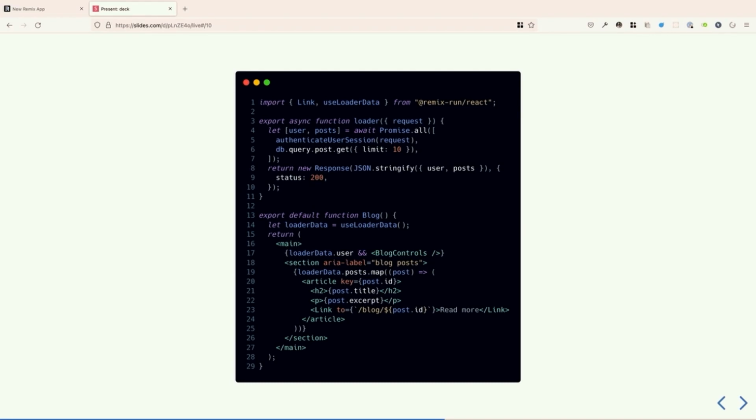Right? So this is a Remix route file. Code in this file might run on the client or the server, depending on which module it's in. And we have a number of conventions. So if you export certain modules from an application, they're going to run in potentially different places. So the first function at the top here is our loader function.